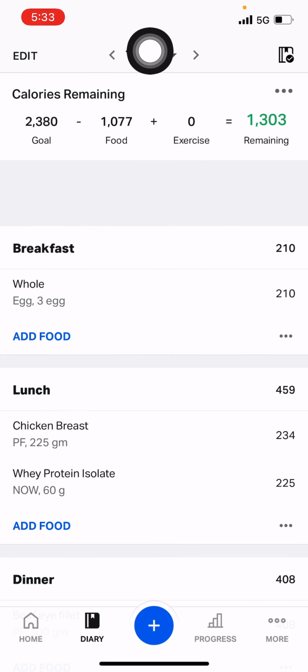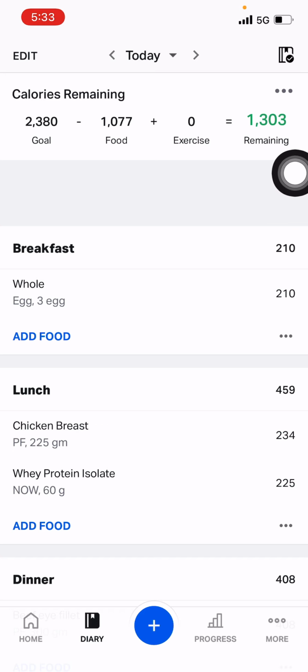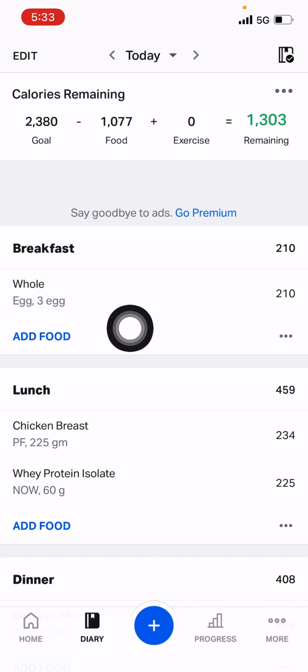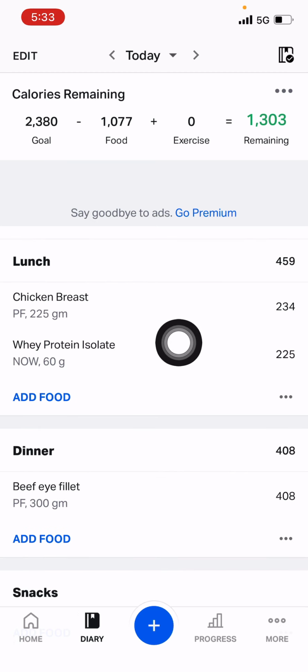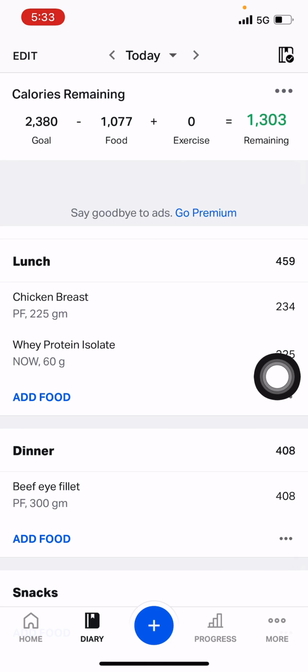Now, what are we going to add? We need to bring our fats up. So let's add a bit of fat, okay? I know that with this chicken breast meal, there's no fat with chicken breast. I'm going to need a little bit of fat to make it palatable. So what do I like? I actually like a bit of butter. So let's go add food.